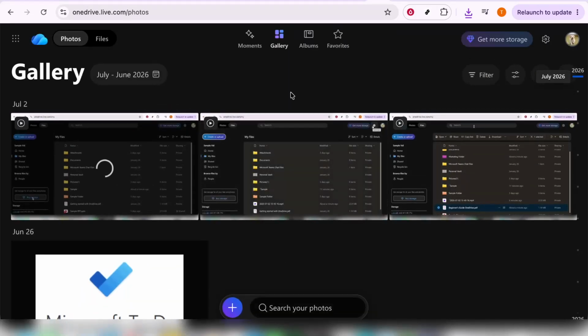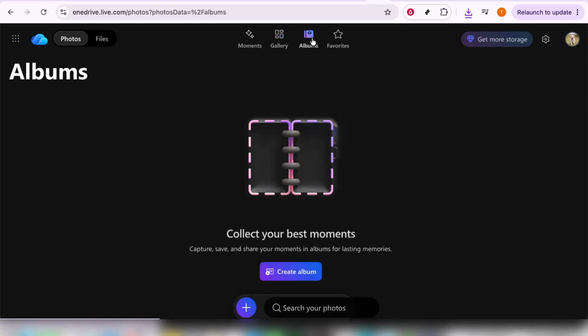Now that you're in the Photos section, look for the Albums tab. You'll typically find this tab alongside others within the same menu. Clicking on Albums will shift your view to any albums you've previously made. If it's your first time, this space might look quite empty, but don't worry. This is where your creative organization will soon start to shine.